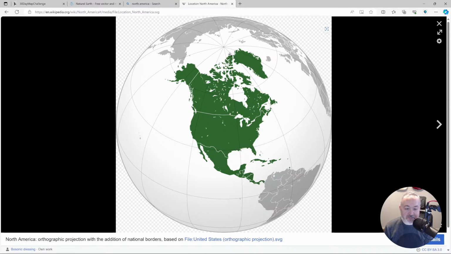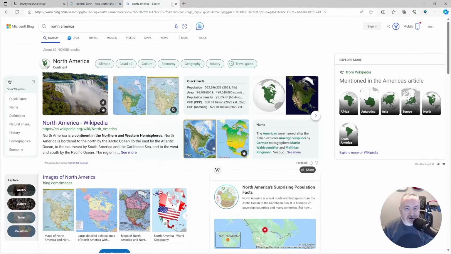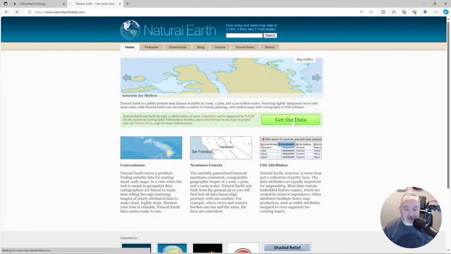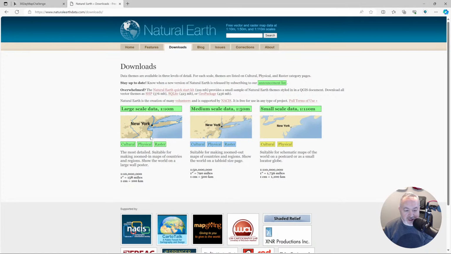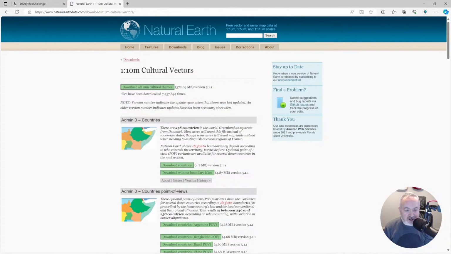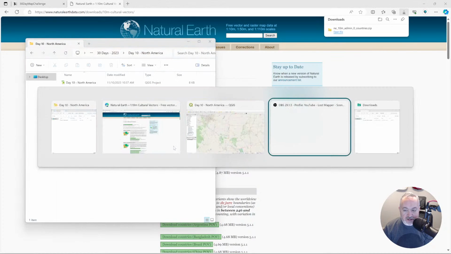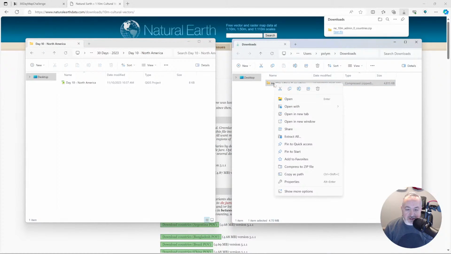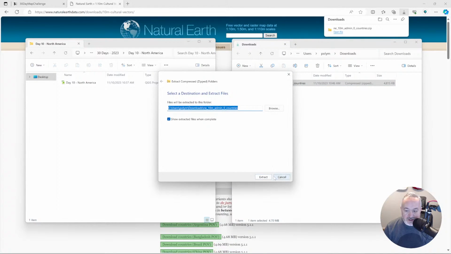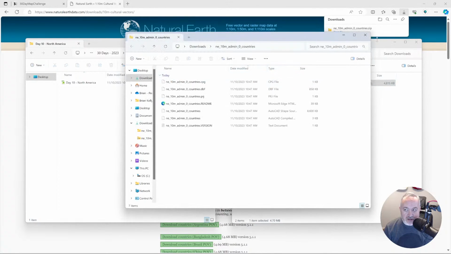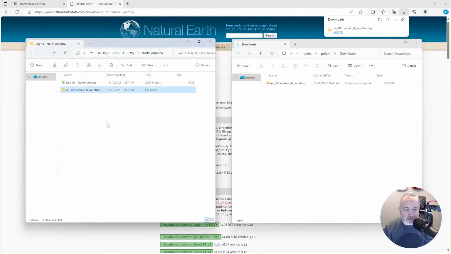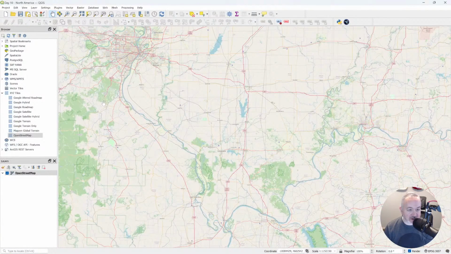I'm not entirely sure. So I figured we would start by going to Natural Earth, getting some data. I'm going to grab the cultural data for countries. And I believe this has a column that will allow us to see what continent it's part of. So let's copy that folder. I guess on Windows, I need to unzip it. Where's the extract? There we go. All right. And then I'm going to move that into my project folder and head back to QGIS.